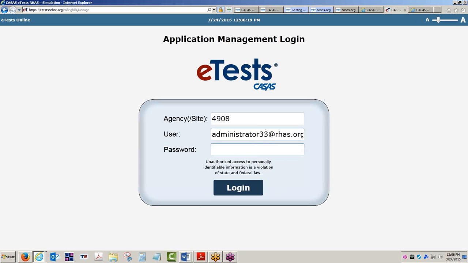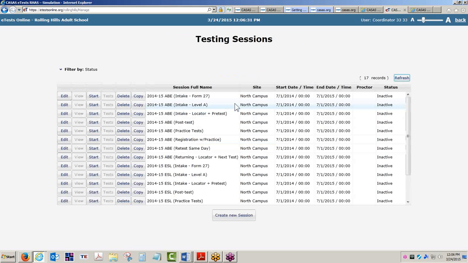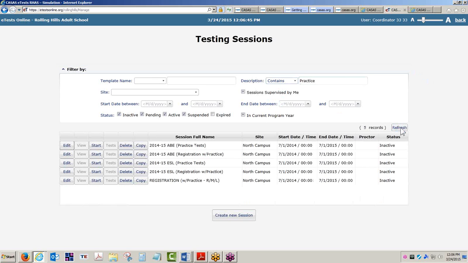I'm going to sign in as a certified coordinator, so that I can show you the configuration of the testing sessions used for conducting registration. Now, to simplify this list, I'm going to search for sessions with the word practice.